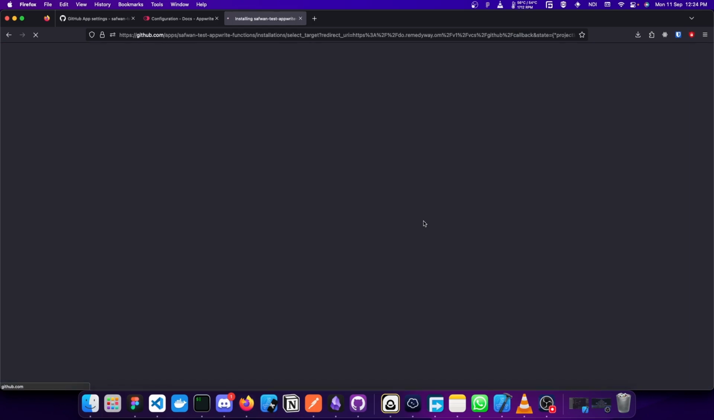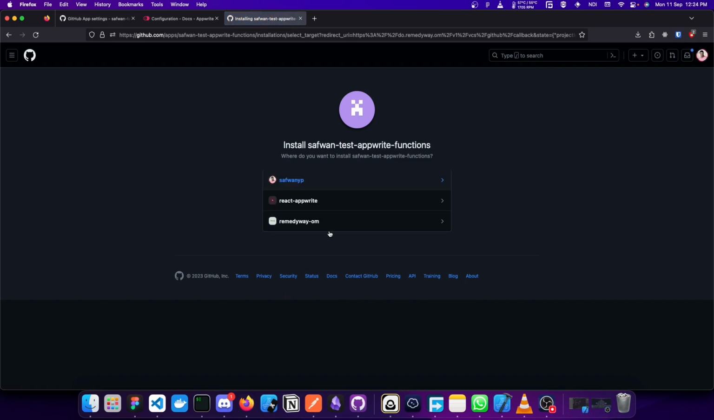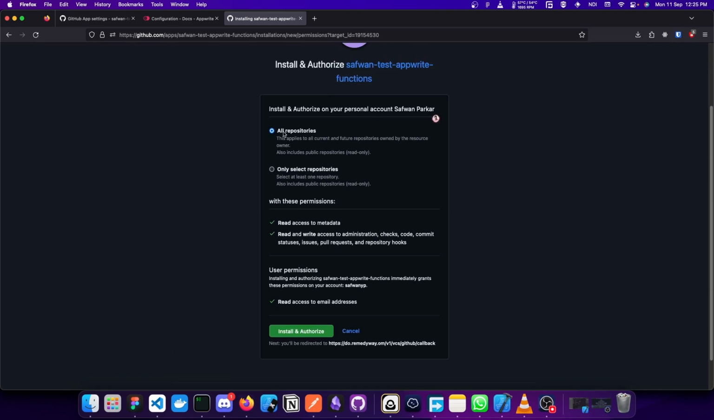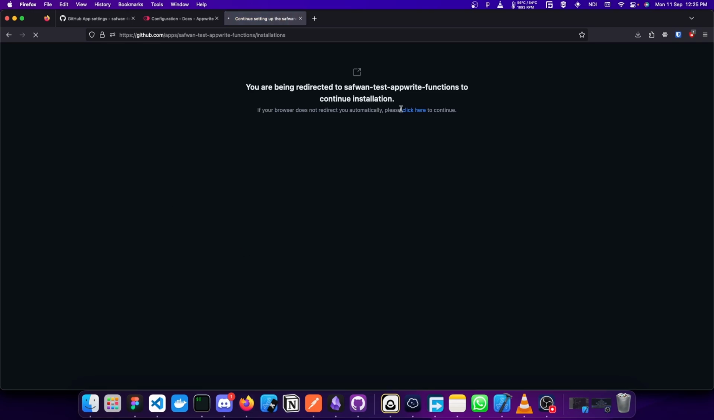Click GitHub and then it'll take you to this screen. Now these are the organizations that I have write access to. I'm an admin, so make sure you select whichever one is necessary, but because I'm using this for personal projects, I'm going to use my personal organization, which is my profile. Now, when you come to this screen, make sure you select all repositories and click install and authorize.